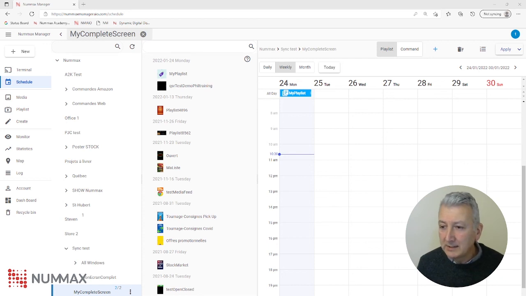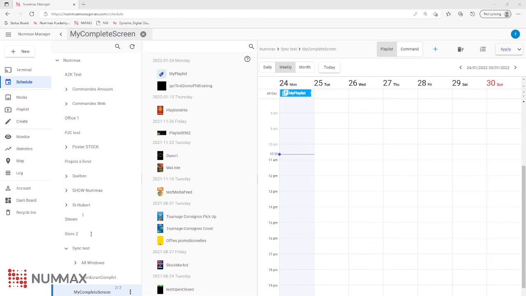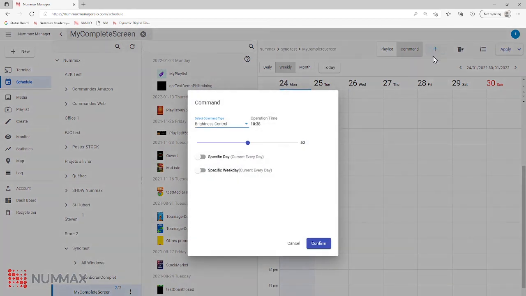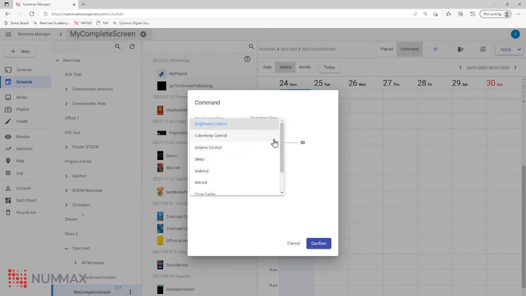So how do we do that? Well, very easy. Just do one thing. You click on the top. There is a command button here. So you select the command button. Then you click on plus. Here we go. And when you click on plus, the system is going to propose all kinds of actions. You see, you can wake up the display, you can reboot, and I'm going to keep a brightness control.